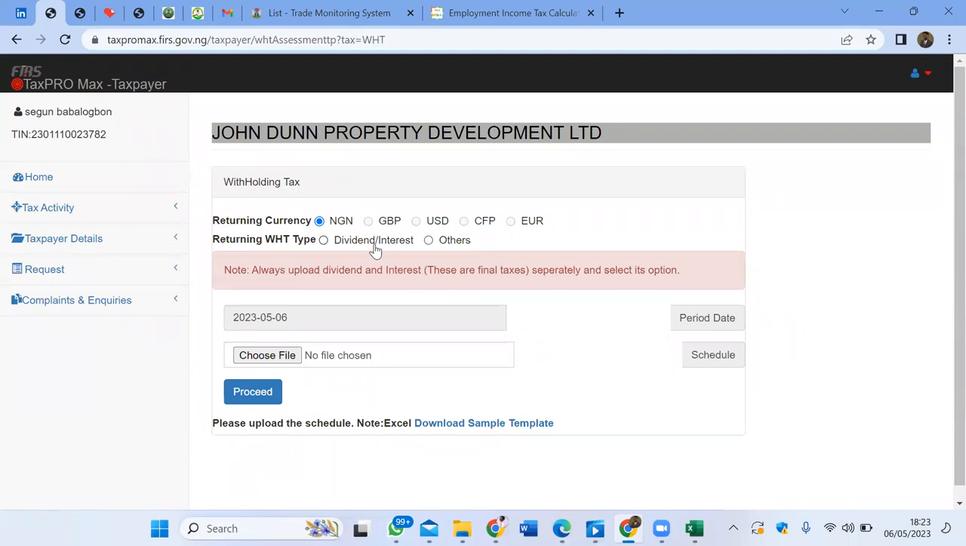That one will fall under this, what? Dividend/interest, right? So let's say you want to pay withholding tax on contracts, on services, on professional services, and other things, right? You pay for what others, right? So before you even do all of those things, you need to download your sample templates. Click on download.